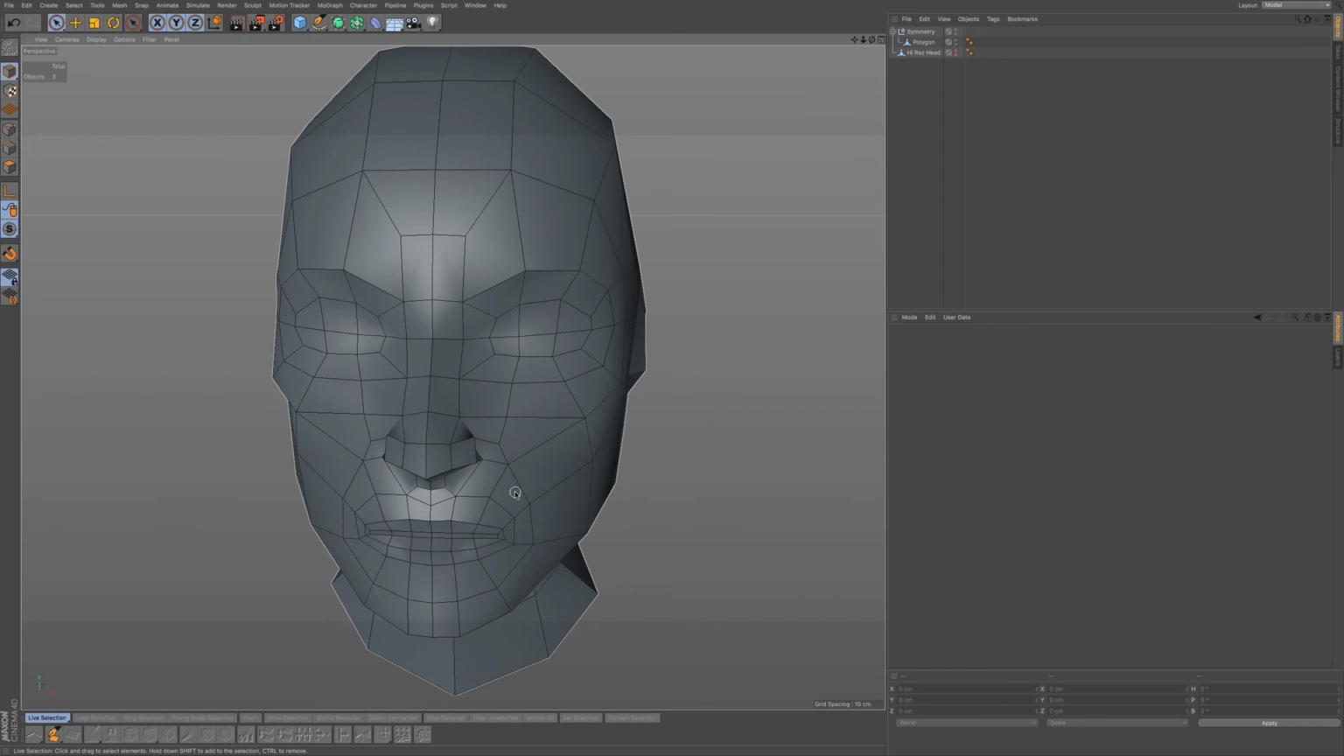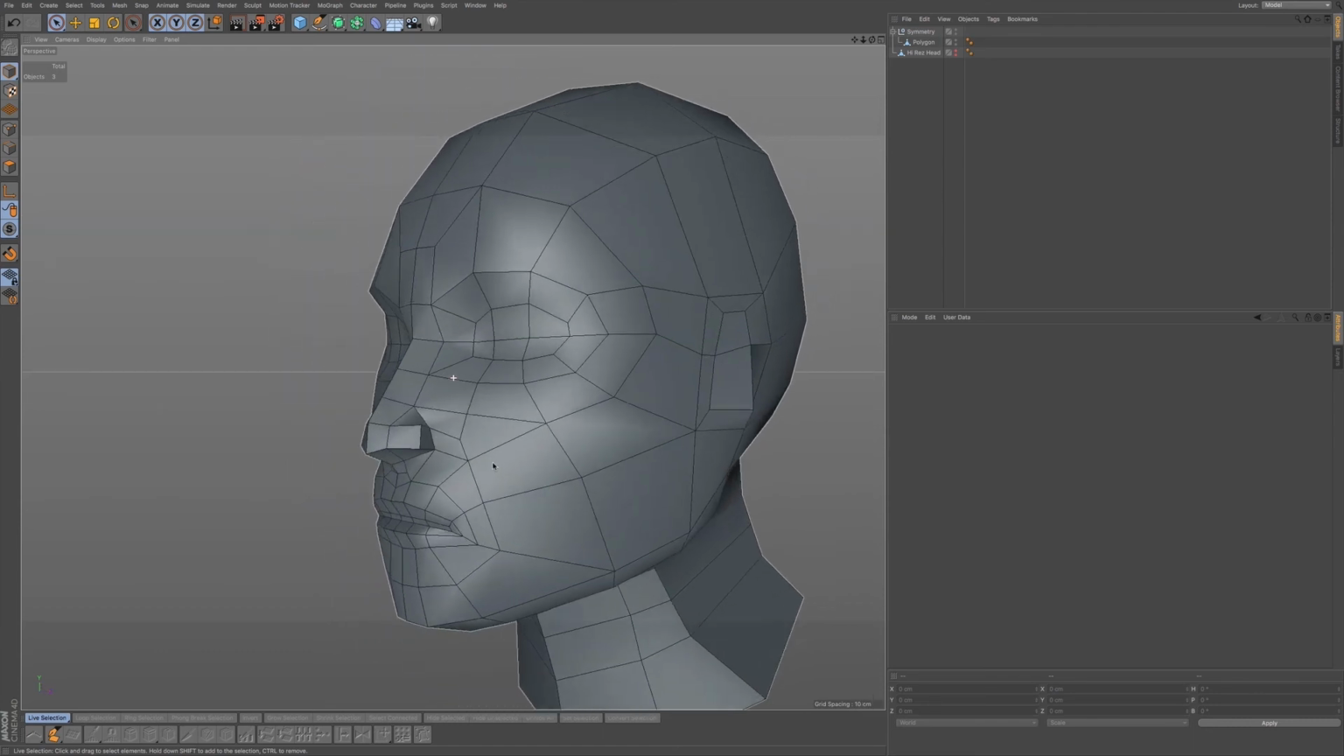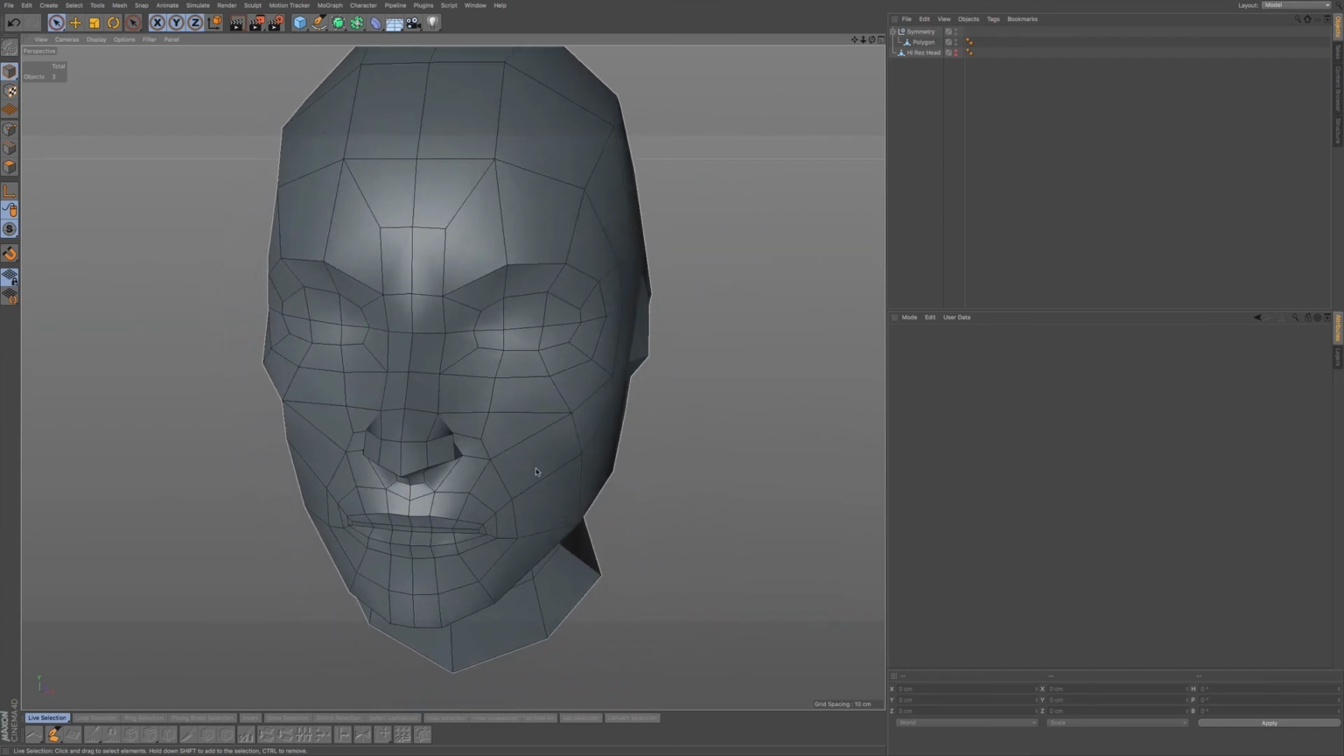You can do it that way, or you can export the OBJ with the UVs into something like Substance Painter or Mari, and then do your painting and texturing in those programs. So you definitely have a few options here.